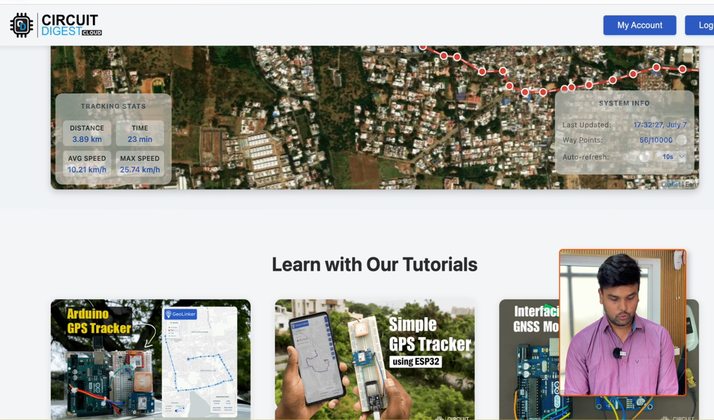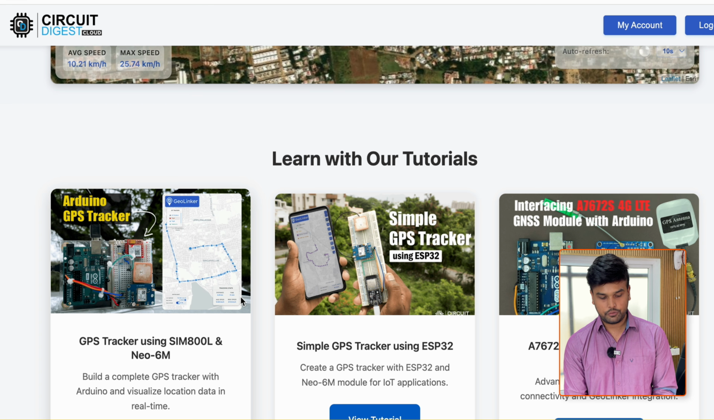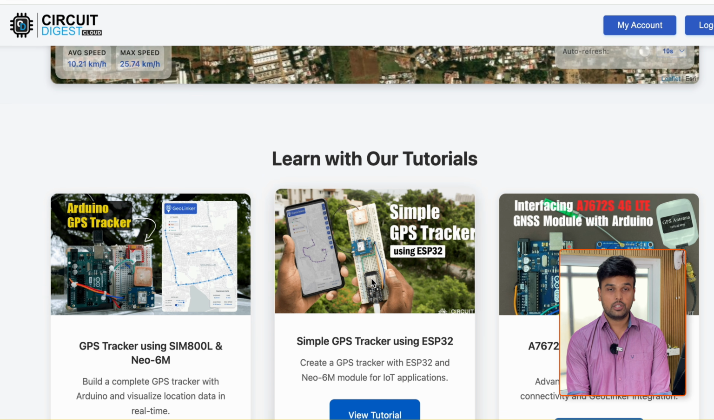So yes, this is a free GPS tracking app built by Circuit Digest. You can sign up and use it today. You can also see other tutorials. We have previously built the same kind of GPS tracker using Arduino and ESP32. You can also check them out if you're interested.